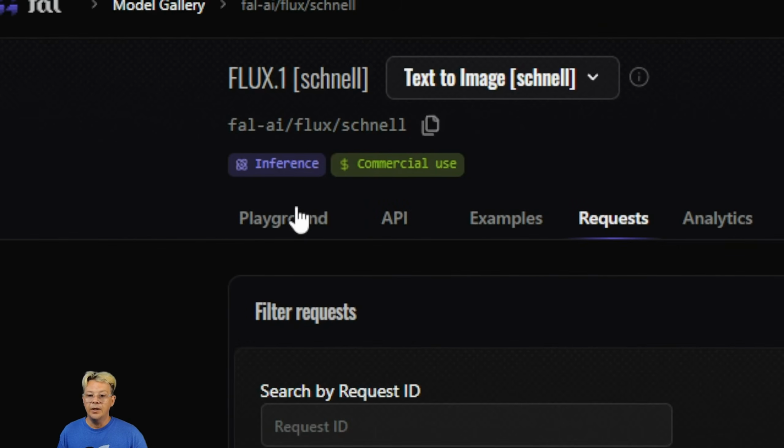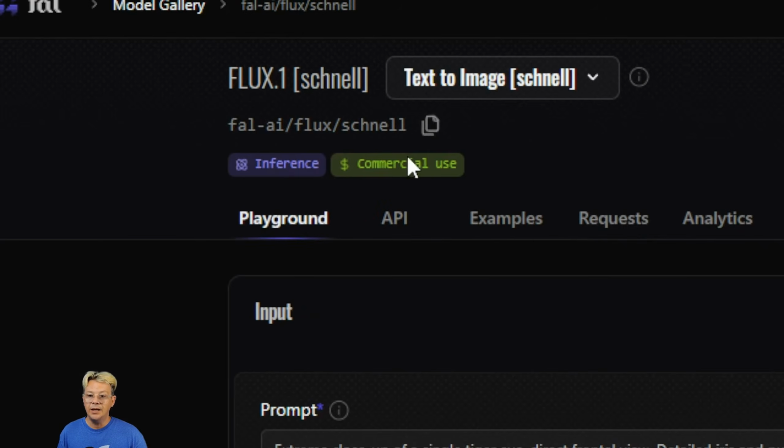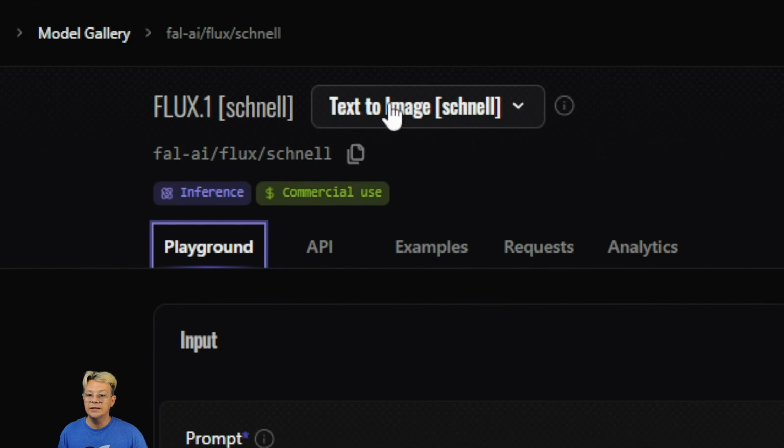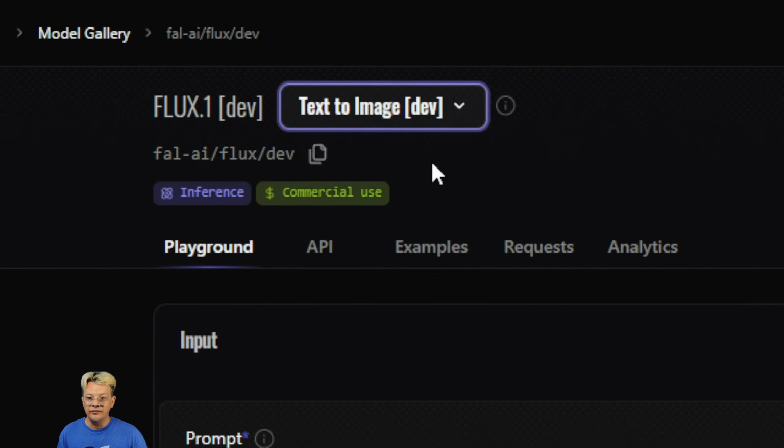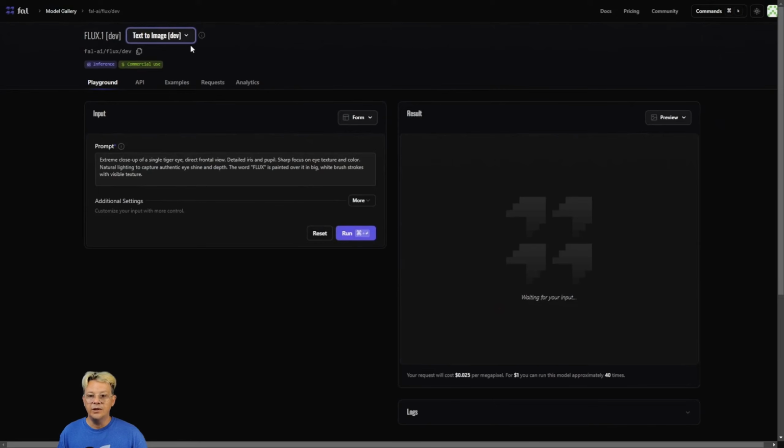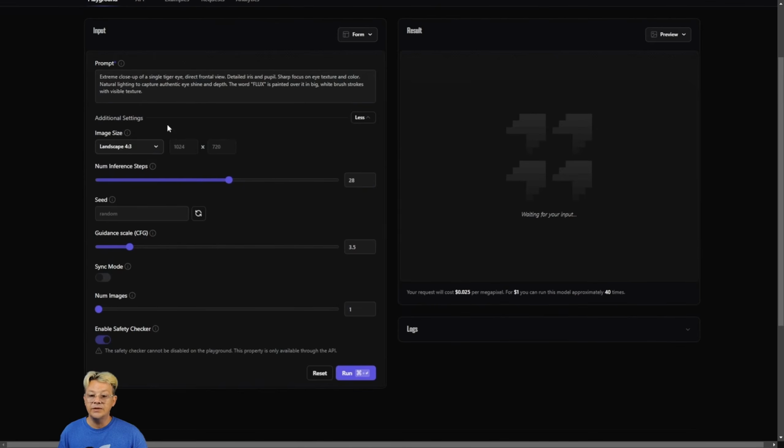I'm going to come back up here and click Playground, and if I go up to where it says Text to Image Schnell, if I drop that down, I can also switch to Text to Image Dev or Image to Image Dev. I'm not doing Image to Image today, but it's there. You can go Text to Image Dev, and now we'll be generating with the Dev model. We can use that same default prompt that's in there. These are the settings that you have for the Dev model.